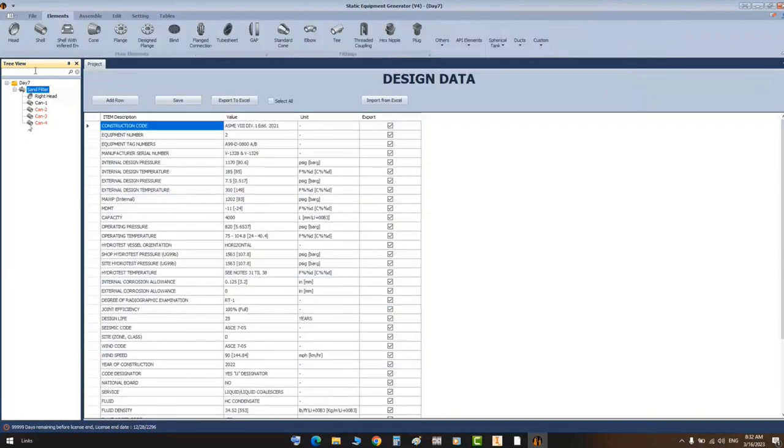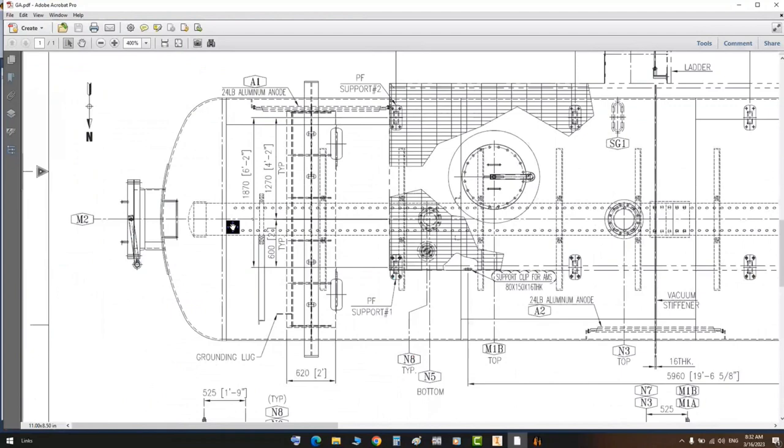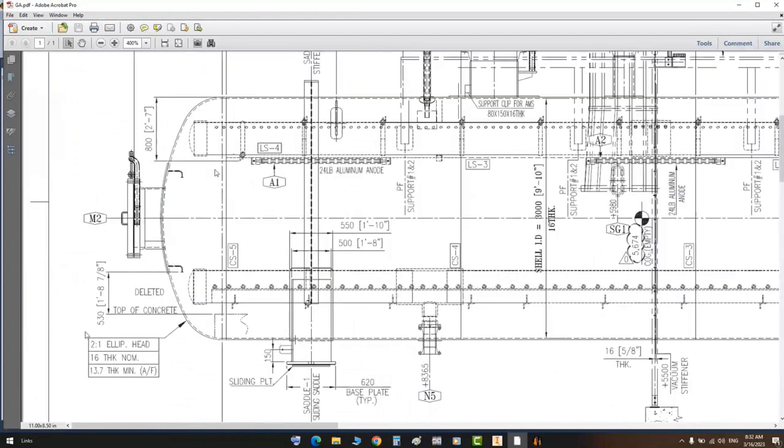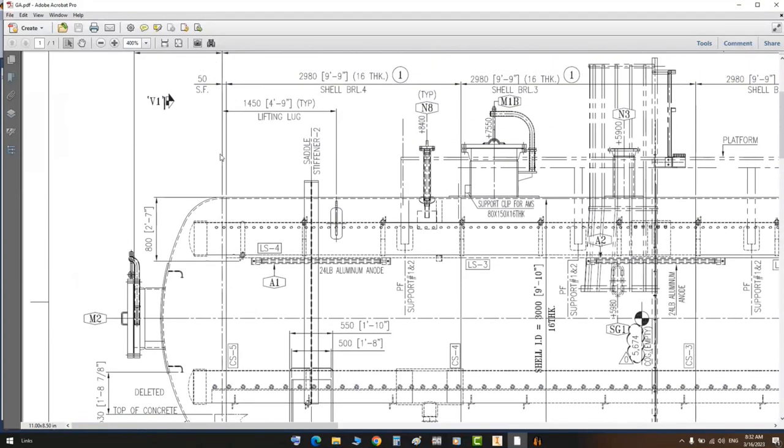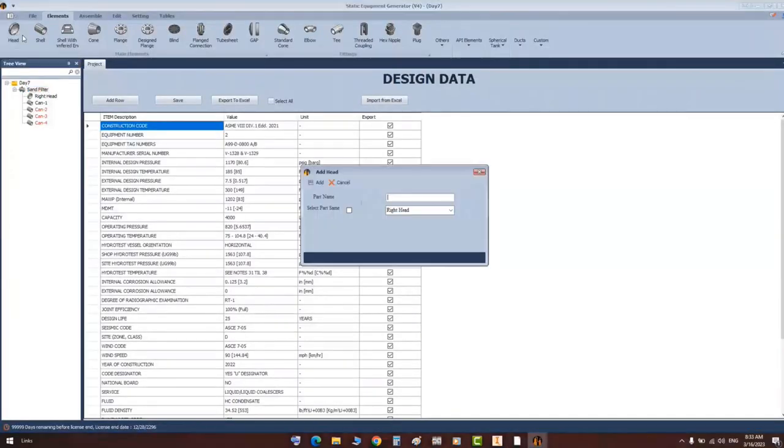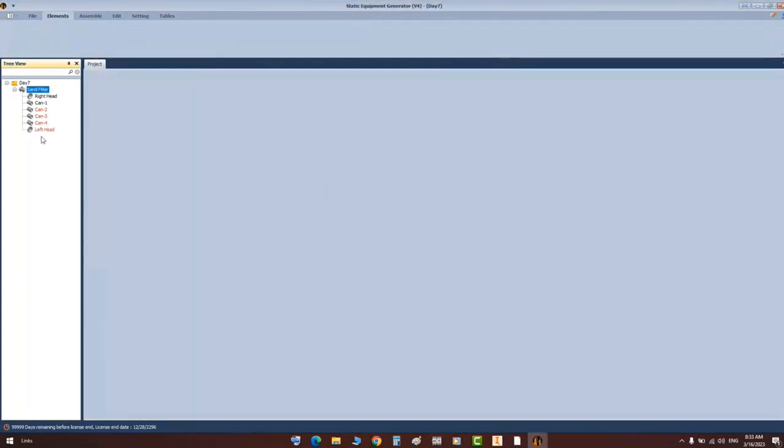Now let's create the last head. Let's take a look at that one. For this head, thickness is 16, minimum thickness after forming 13.7, and straight flange is 50. It looks like the same as the first head. So let's import it, looks like the first head. So from here, left head, and make it look like the right head, and let's click on head.